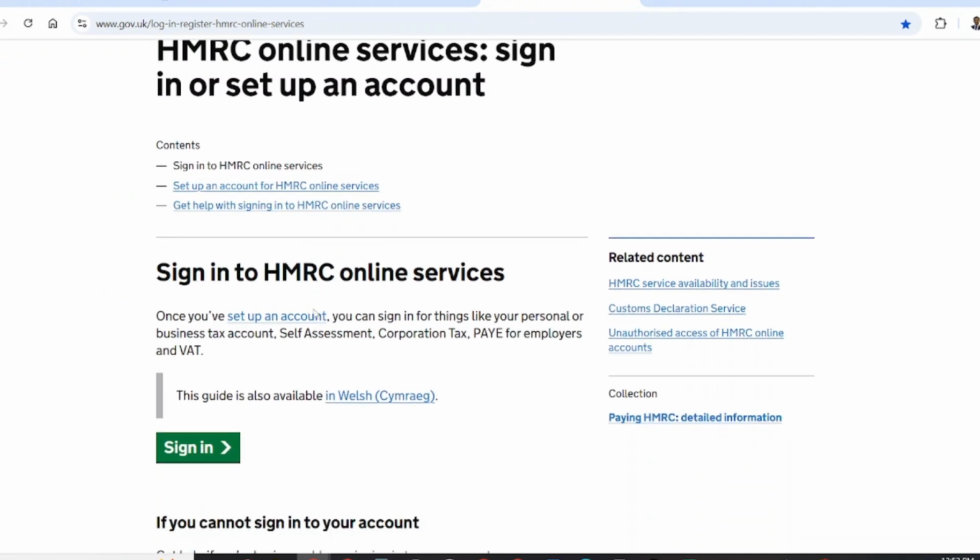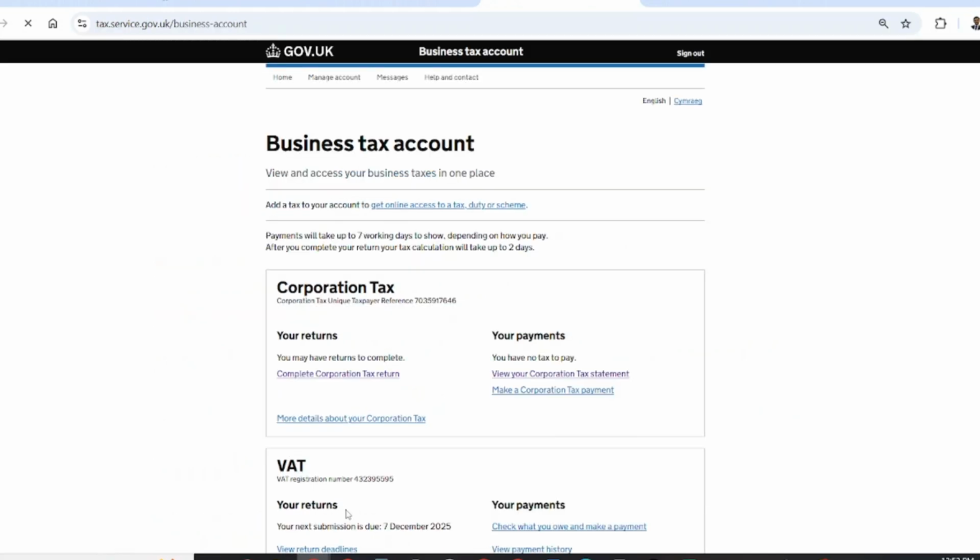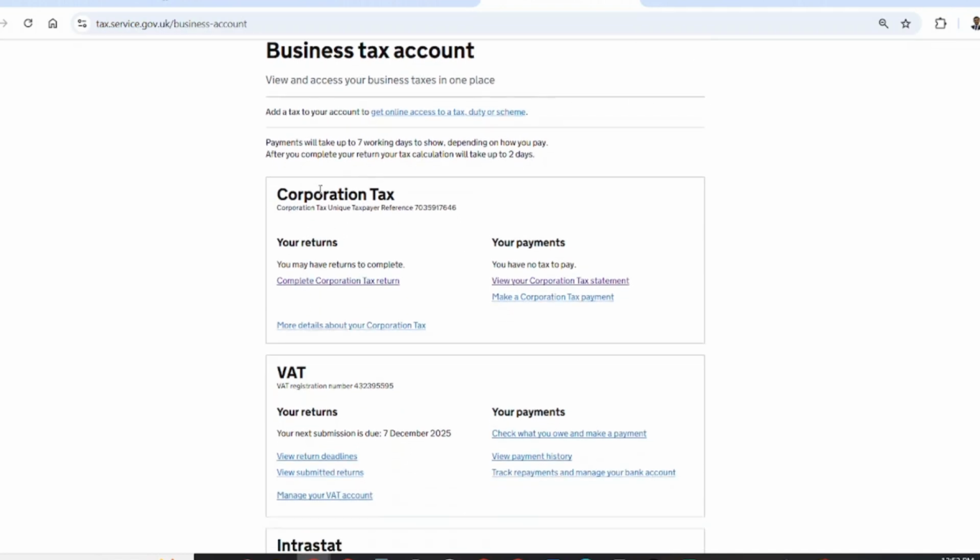Here you will see a different option. You will just go to the sign in button. I shall hit this sign in button, and now it will require some other information. I have already logged in with my Gateway ID and password. So after that I see these things here.